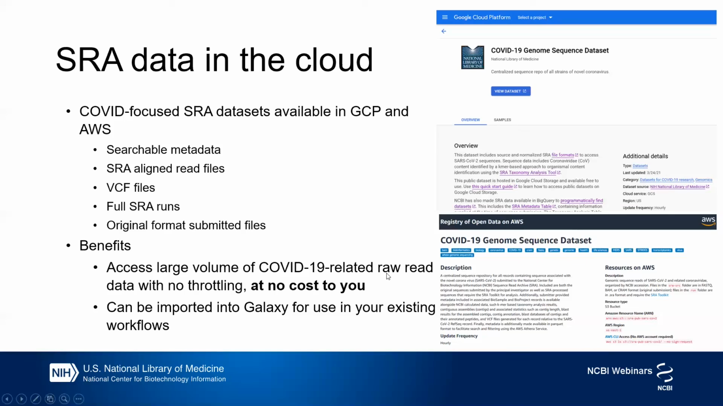And the benefits are that you just have access to this large volume of COVID-19 raw sequence data. There's no throttling and no cost to you. All of this data that I'm talking about here is available on the cloud. These are free, open buckets. They can be worked on in the cloud, of course. If you have data sets there, you could combine them and work on them in the cloud. You can download them to local storage at no cost to you as well. And importantly, you can also import them into Galaxy for use in your existing workflows. And that's what we're going to show you in the upcoming tutorial video. So please stick around.